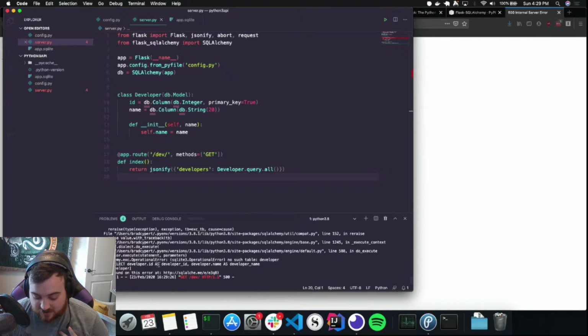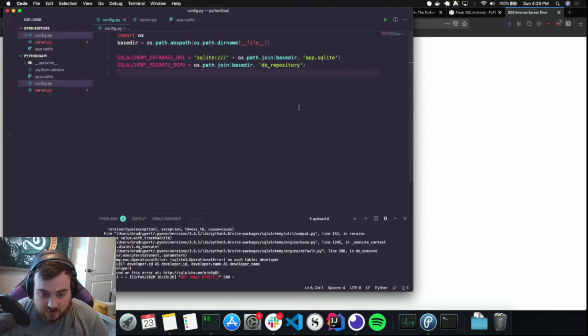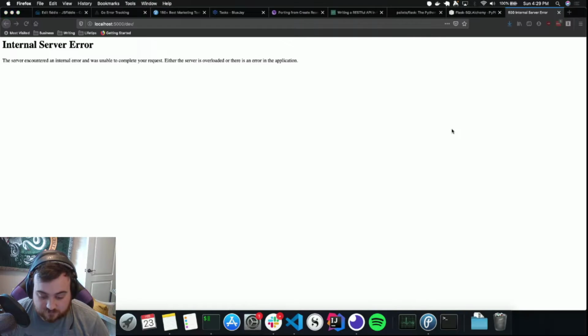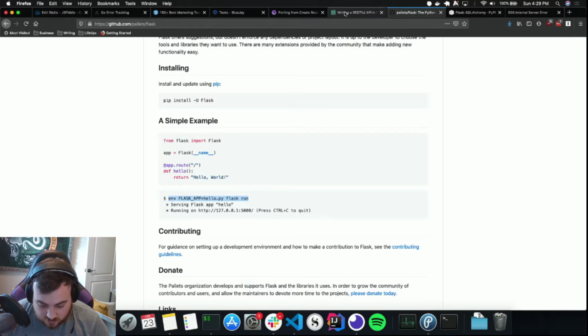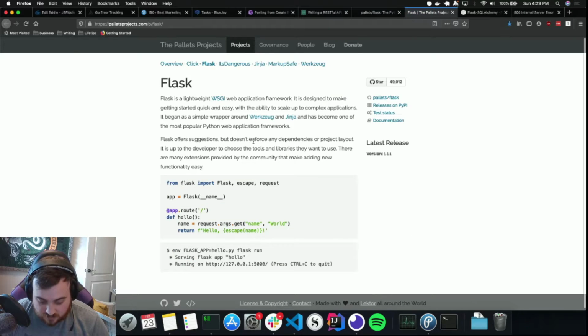Select developer.id as developer ID and developer.name as developer name. No such table developer. Okay, this makes sense. That's because our app SQLite file is completely empty. So what we're gonna do now is we will come in to our browser and I'm gonna pull up, oh, interesting, it's now owned by palettes.